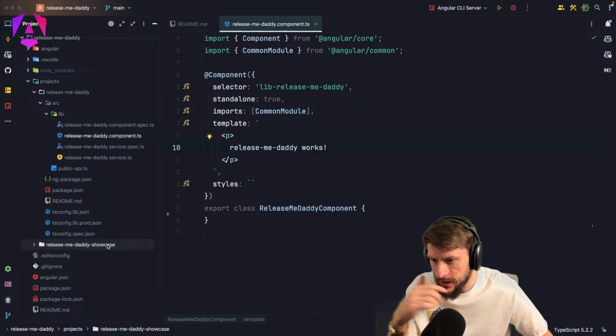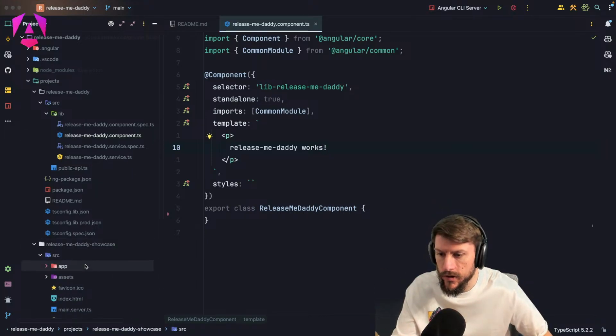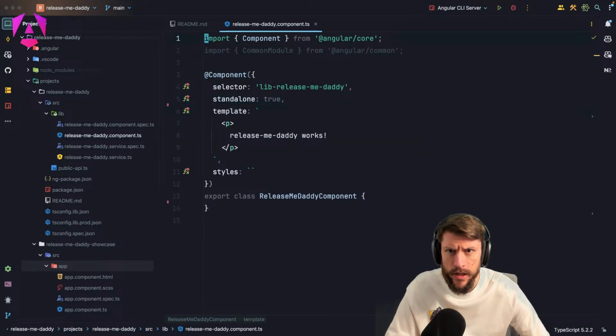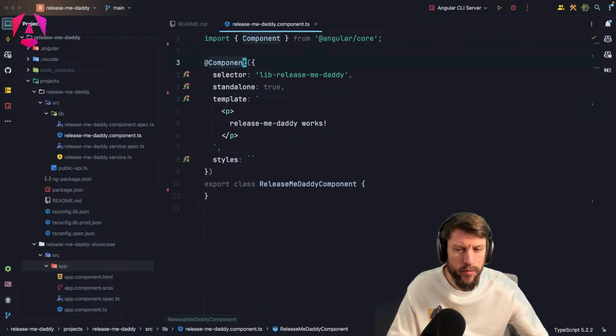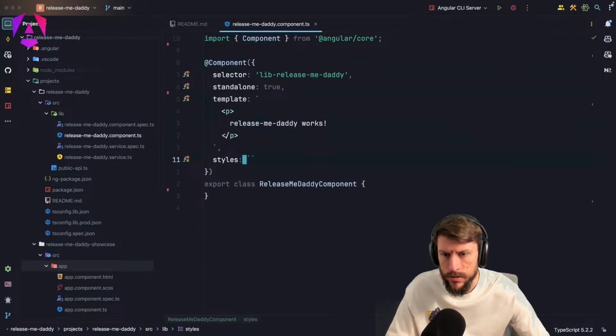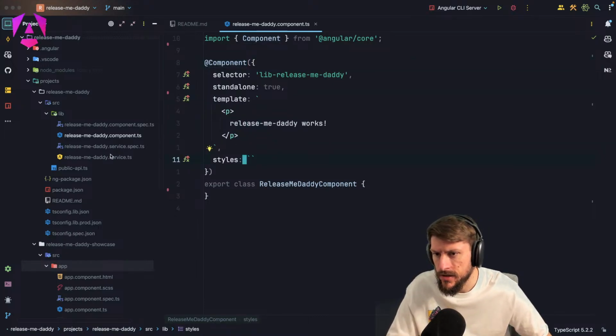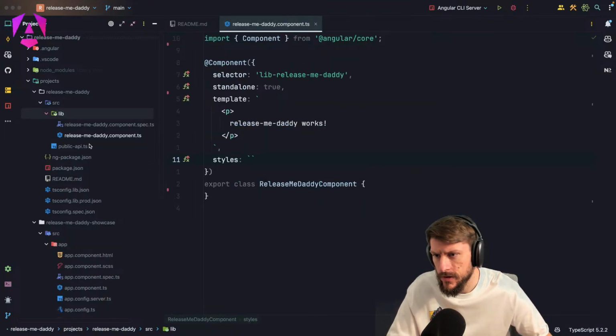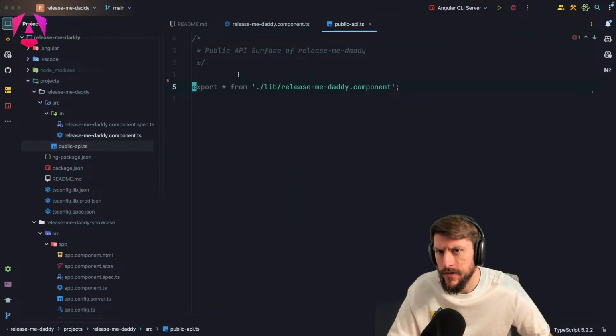And then in the showcase, you would now start consuming that library. So it's standalone, imports common module. Why? I don't like that. Why does this import common module? Service, yeah, we have specs. We don't really need the service for the starter. Let's get rid of the service.